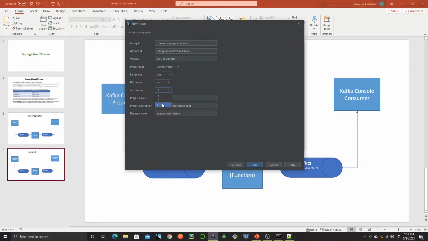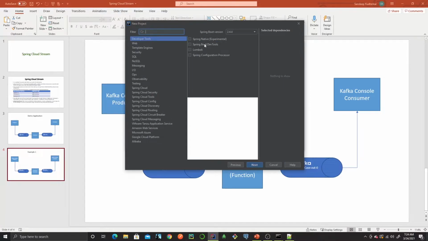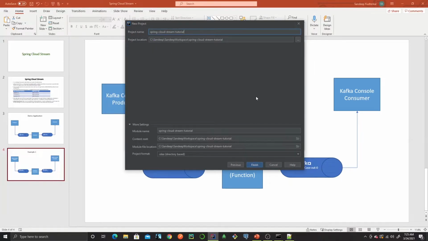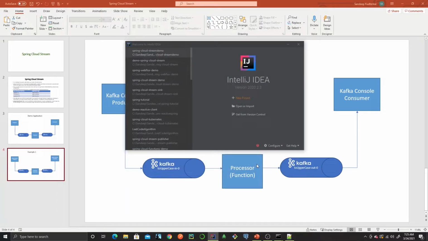I'll use JDK 8 version. For the project name, I will just keep it the same, and demo for Spring Cloud Stream, and everything else I'll keep the same. Let's just create the project. We have to select Spring Cloud Messaging, Cloud Stream, and I'll select Kafka, and let's just keep everything the same and click on finish.